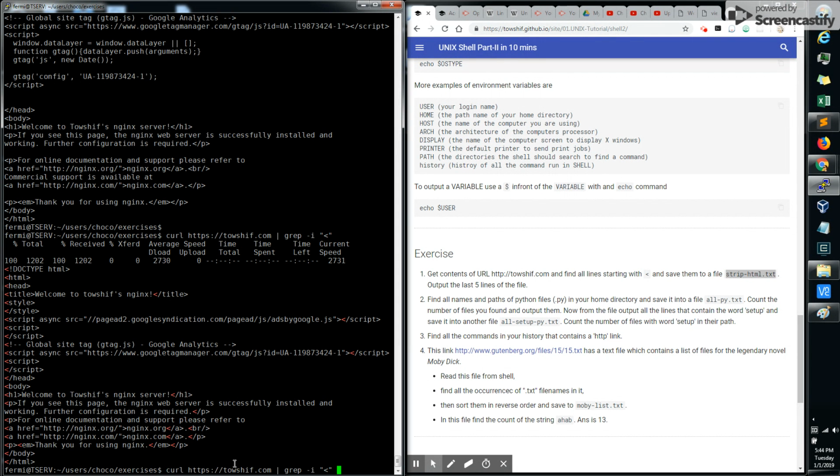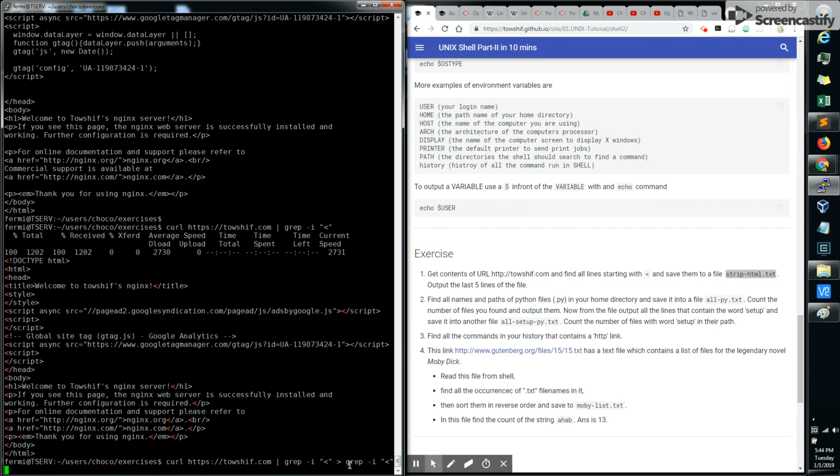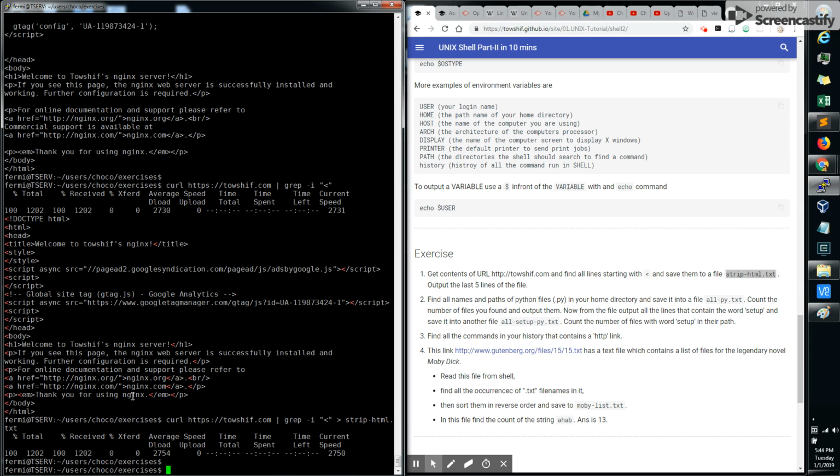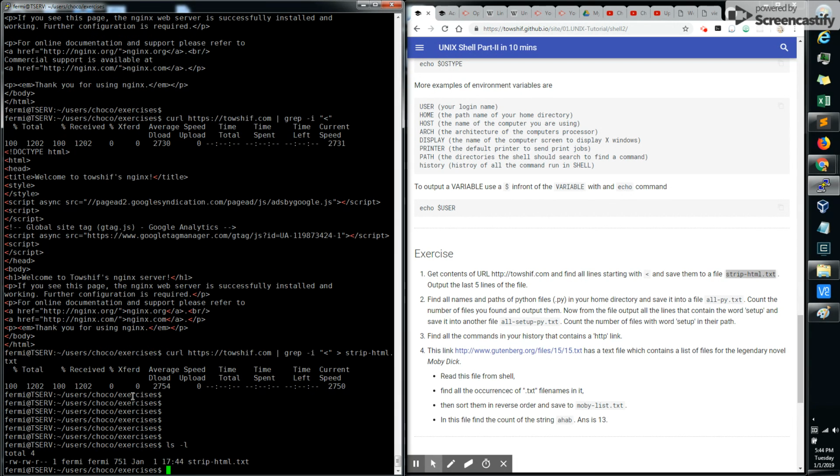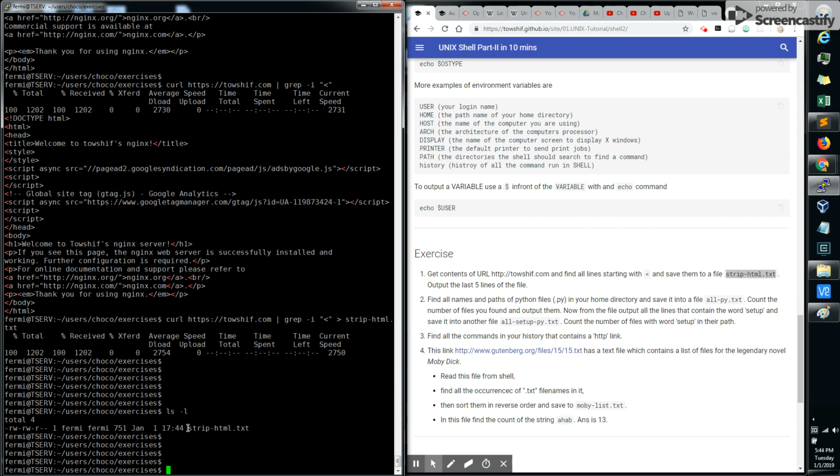So we have used piping. The curl gave me the URL, and then we piped it through a grep so that we can filter the text, and now we will redirect the output into strip.html.txt. What this will do is it will save this output into a file called strip.html.txt. So it did. If I do an ls -l, you will see there is a file called strip.html.txt.